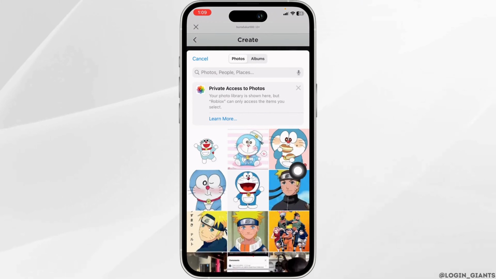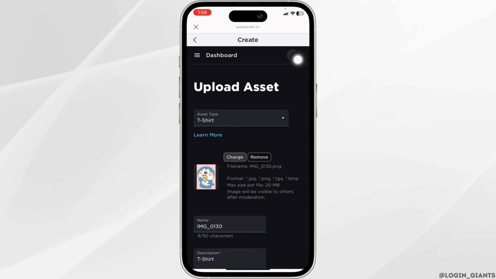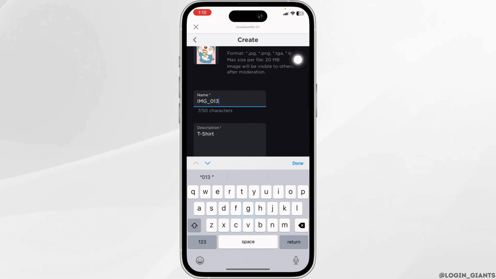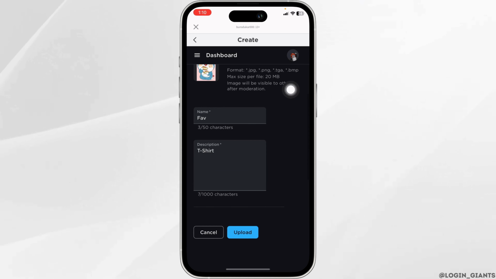I'm gonna select the picture from the photo library. Once you select the picture, click on done. Now you can give a name to your t-shirt. After you do that, click on upload.